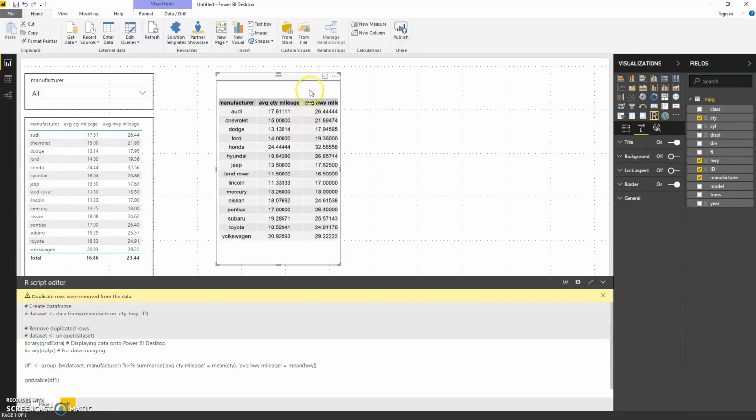Border for it. So there you go. The data is quite similar to what is shown here. This is one way to do the R scripting.